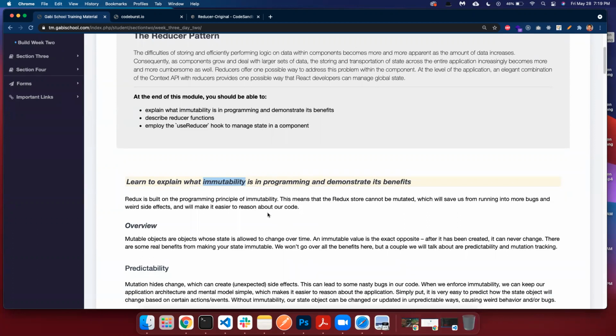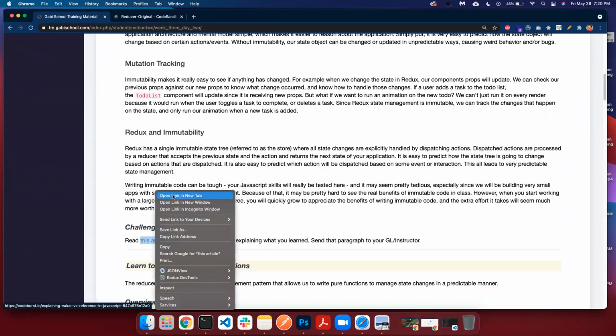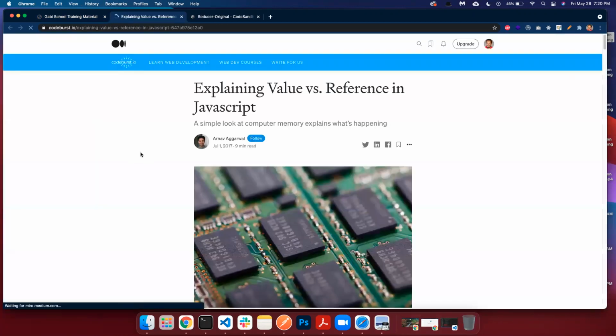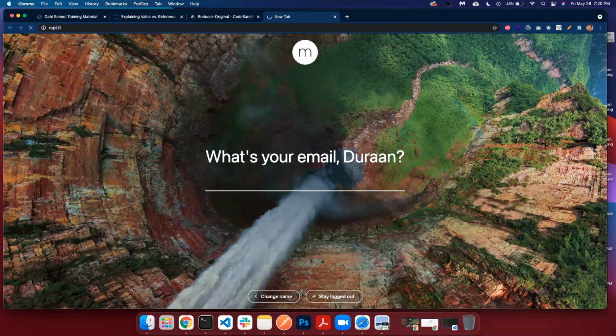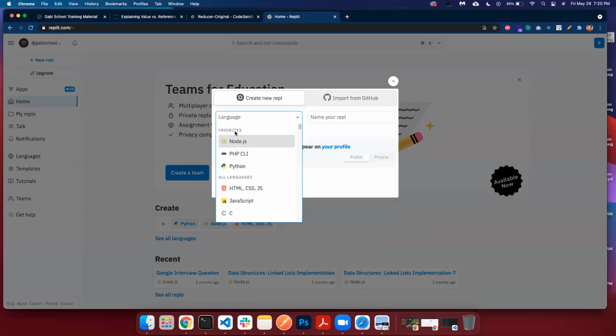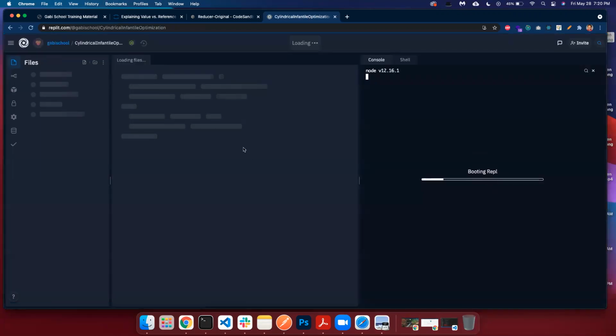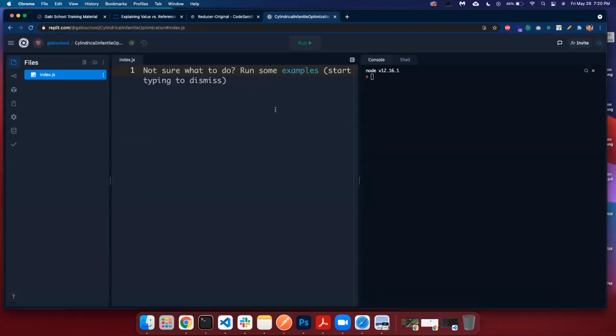In that case, there's an article that I linked here that talks in detail about what the immutability idea is. It talks about something called reference and value. So let's quickly talk about what reference and value are in JavaScript. I'm going to use a REPL. I'm going to create a new REPL. We're just going to quickly talk about the idea of value and reference in JavaScript.